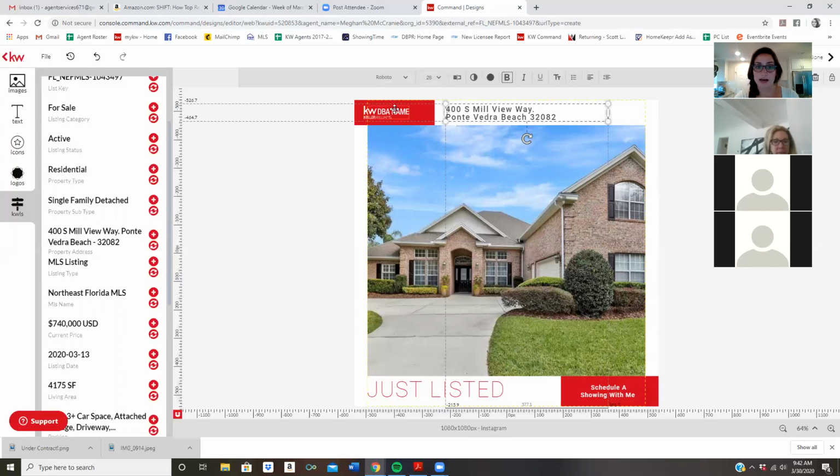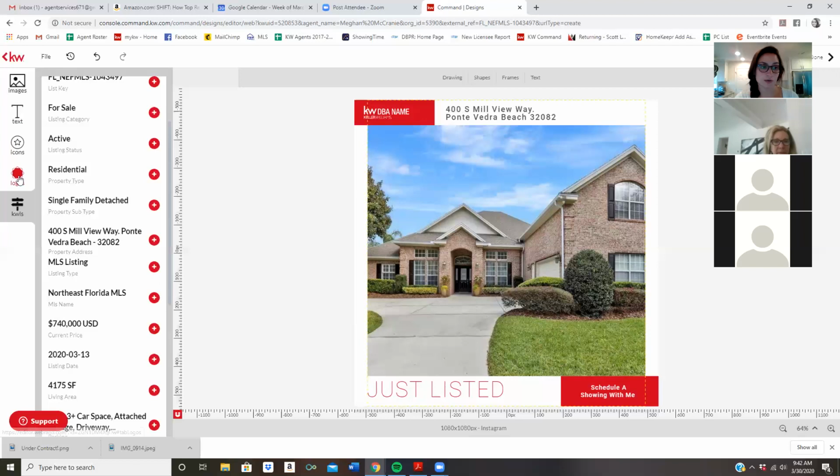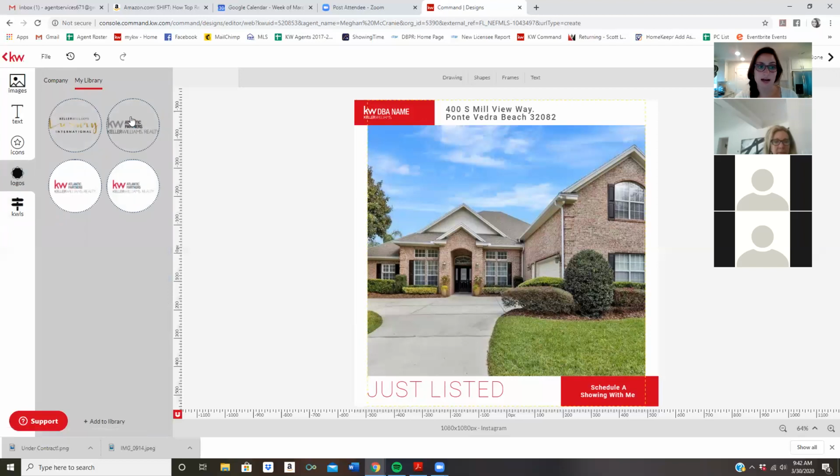Okay. So then the last thing to change on this one would be that logo. I can just go into my logos here, select my logo, and again, click and drop it in, or I can select where to replace it, come over here, replace logo. Super easy.